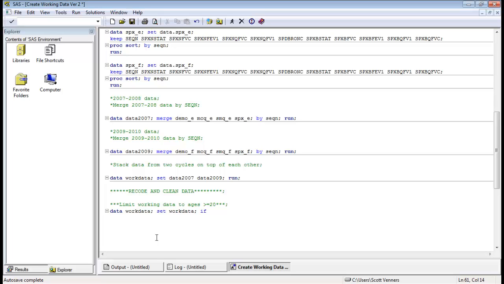For example, I could call this work data 2, or I could call it something a little more meaningful. I could call it work data 20, meaning the age is 20 or above, or even better, I could say something like age 20. Then I would actually have two data sets in the working memory. One is the full working data with the marker work data, and another one which is called work data age 20, which is a limited data set.